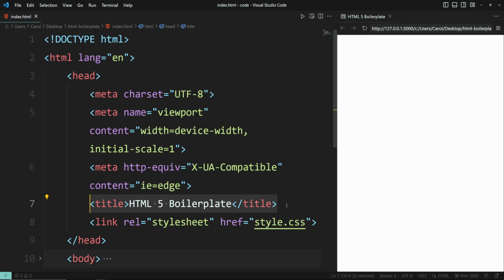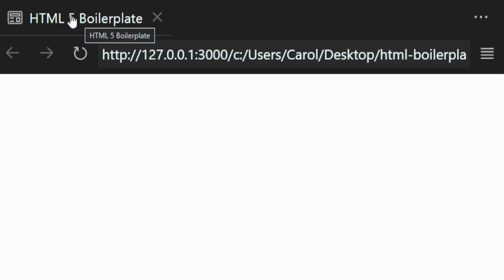The title tag is a title for a web page. This text is shown in the browser's title bar, as you can see here.